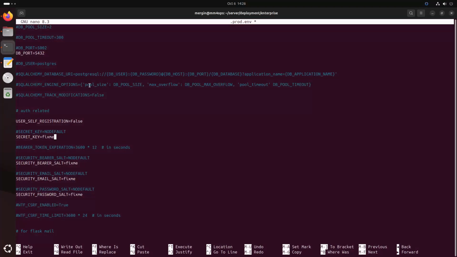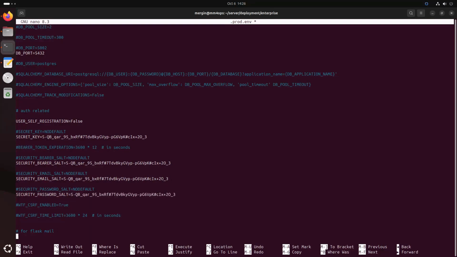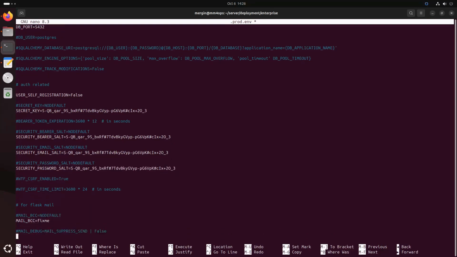Because for security reasons it's better to have this kind of level of salt characters. As I said, I will do the same for every one of them, but you should have a different one in each one, just to save some time here on our side.